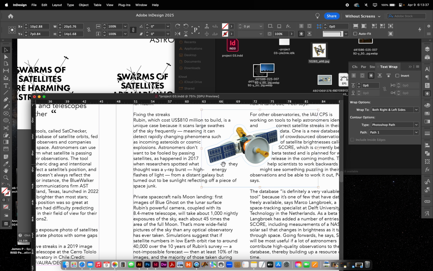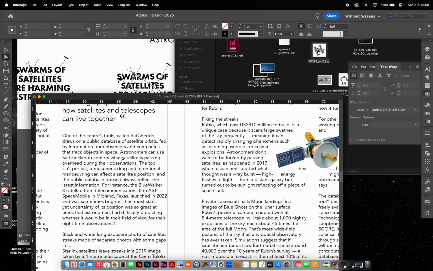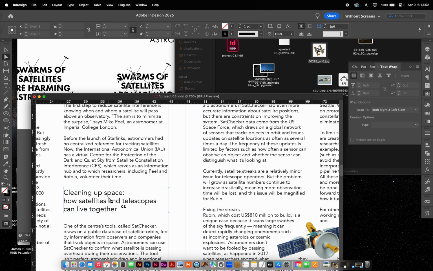All right. And then the same thing, you can go in and adjust these to get rid of these awkward places. But that's how you would bring in different images and apply a text wrap, just like the text wrap for a pull quote.